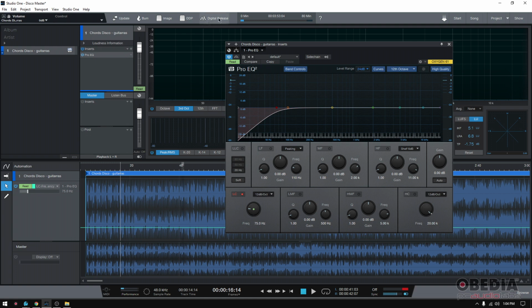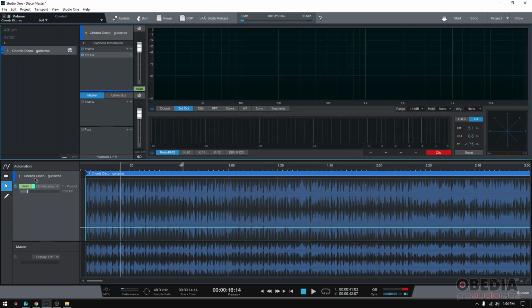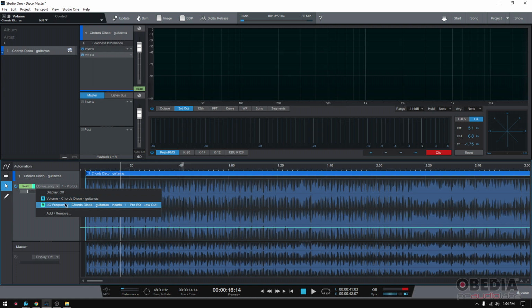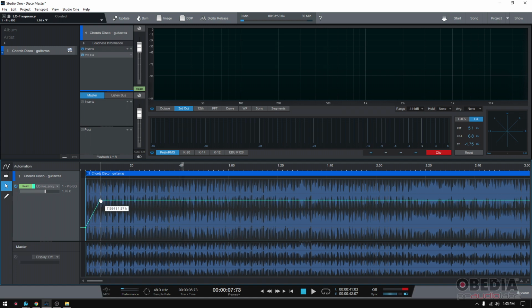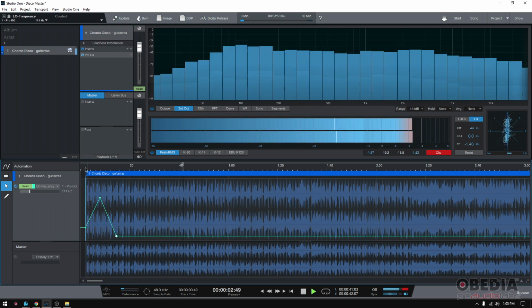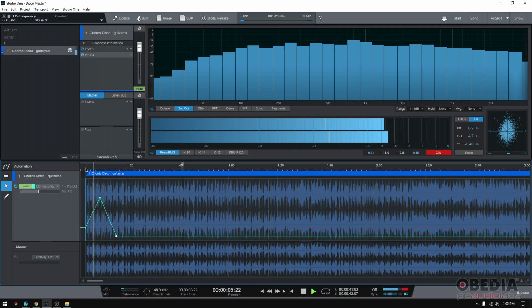So once you click on it, you can now close that. You're going to see that in your automation line, now besides volume, you also have LC frequency, low cut frequency. And it'll tell you the name of the track, and it'll say it's insert number 1, it's a Pro EQ, it's a low cut. So you can select your volume automation line or your low cut frequency automation line. So once again, same deal. Click to create your points, then drag it, and then click it again, and then go back to where it was. So if we press play, it'll sound like this.